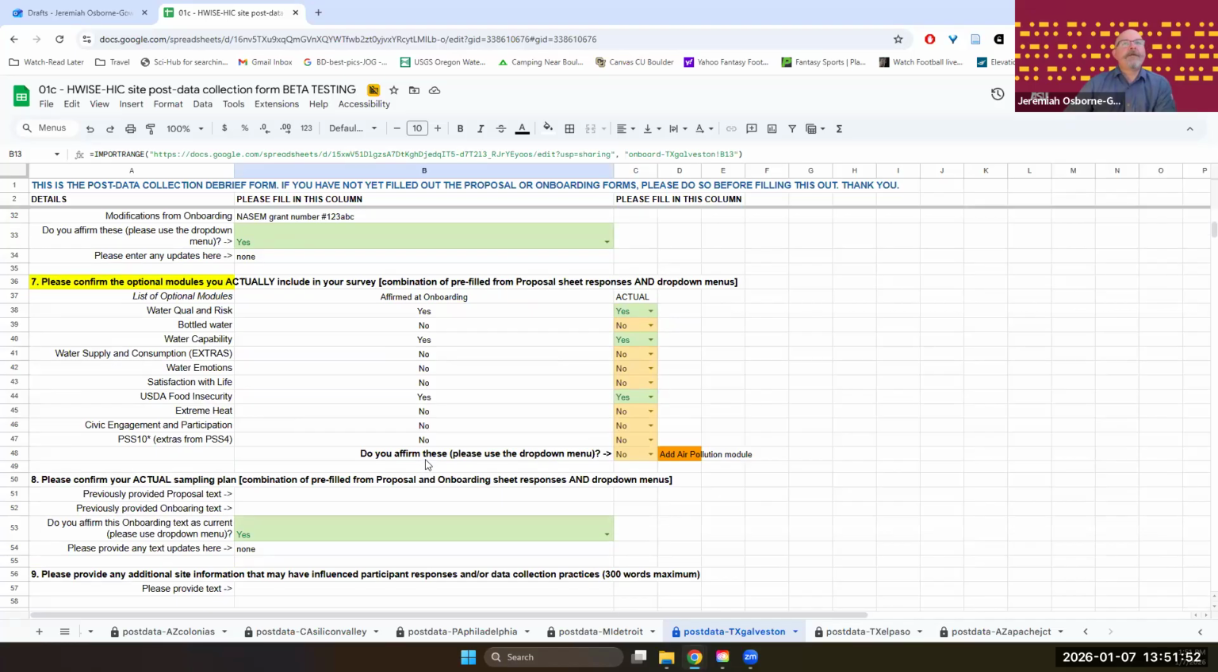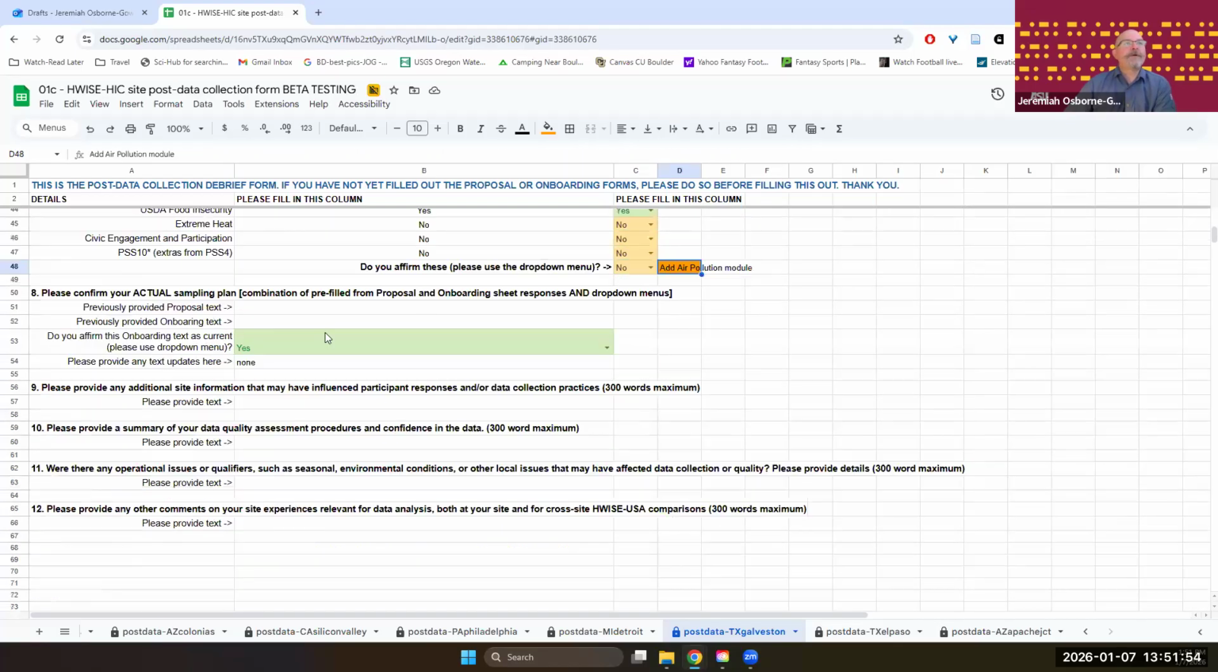These drop-down menus here all look good. I added air pollution module, B57. Okay. Any additional site information that influenced participant responses? In this case, if there was some context, like heavy mistrust within the neighborhood, maybe your enumerators noticed something about people not wanting to answer, and so you had to change your strategy or something along those lines, you might type something like that in here. In this case, we didn't experience any of that. So none of note. So I'm just going to enter something that says none of note.